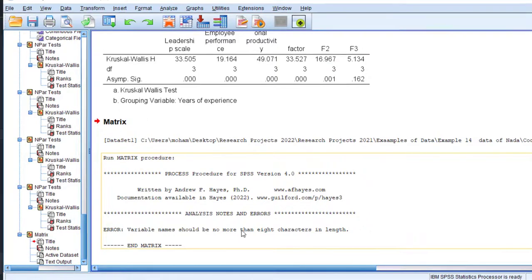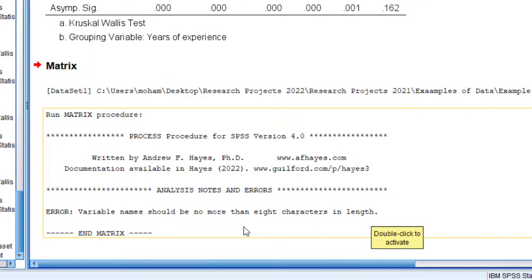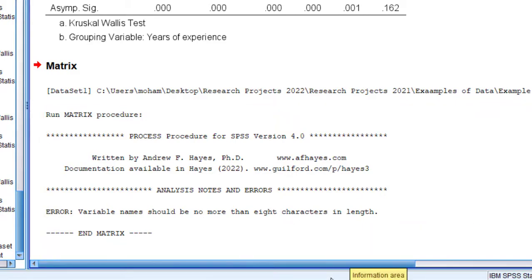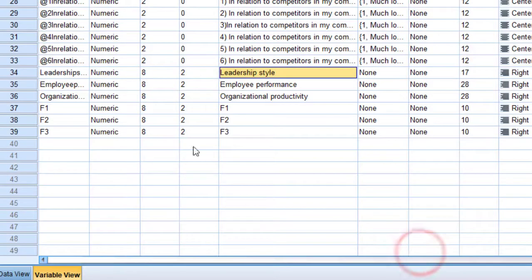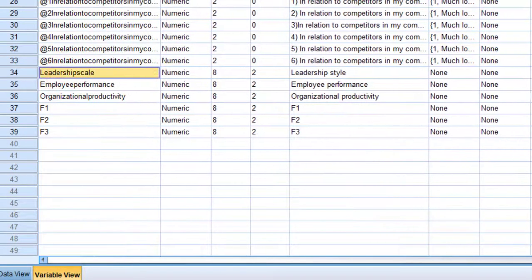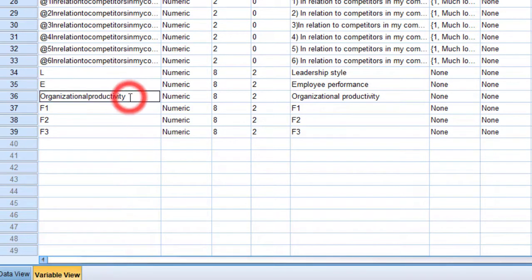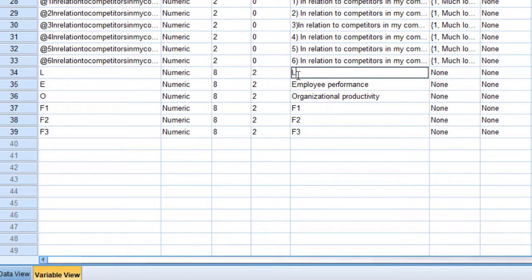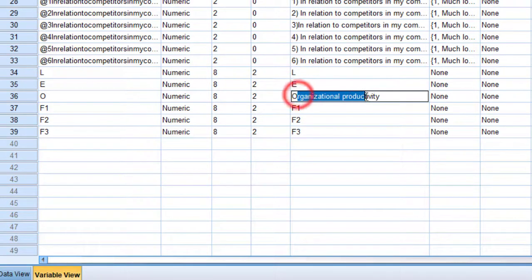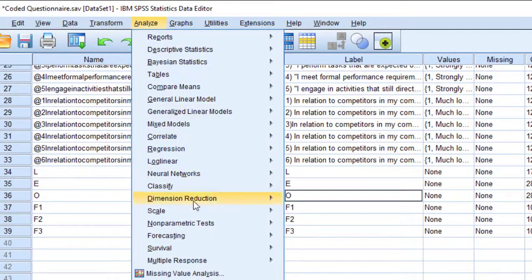Variable name should be no more than 8 characters in length. So what if we got this error? We should just rename the variables. I can put L for leadership, E for employee performance, and O for organizational productivity. Again, I should change the names here: L, employee performance, and organizational productivity. And then go about doing the same thing.